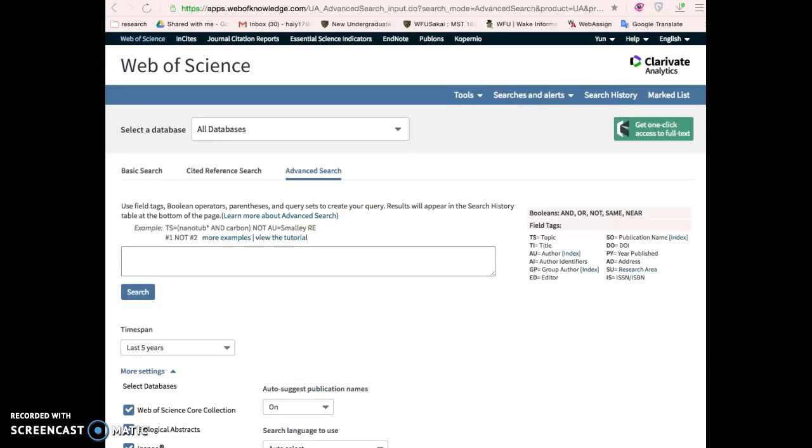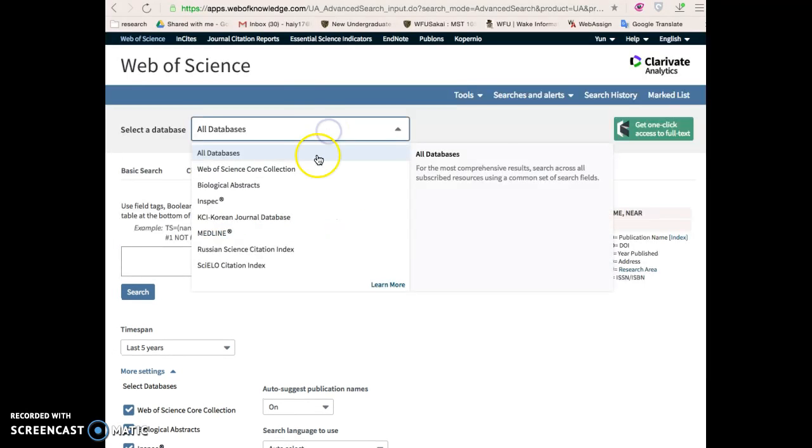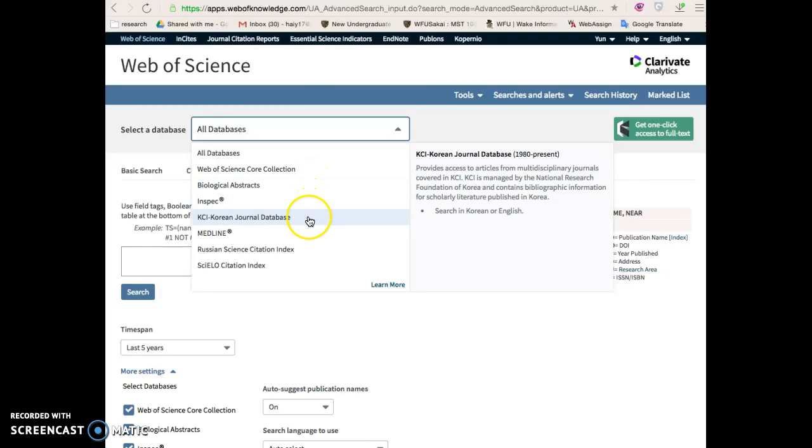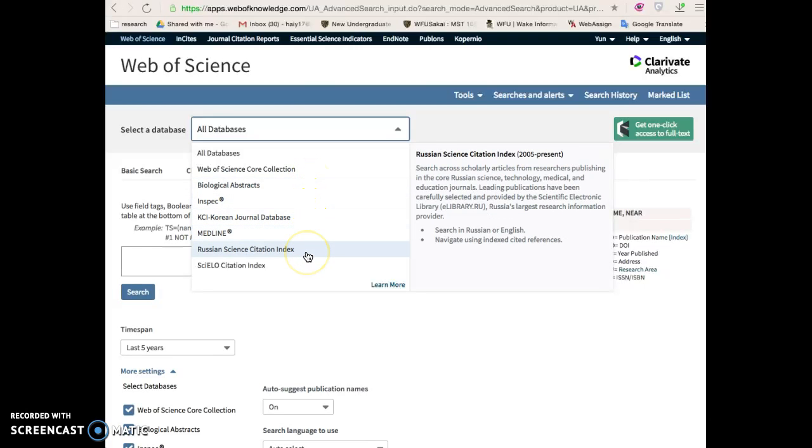Hello everyone. Today I'm going to introduce the Web of Science, a website that includes various types of databases. For example, the Web of Science Core Collection, Biological Abstracts, Inspec, Medline, Russian Science Citation Index. They are basically just different types of databases that have different focuses.